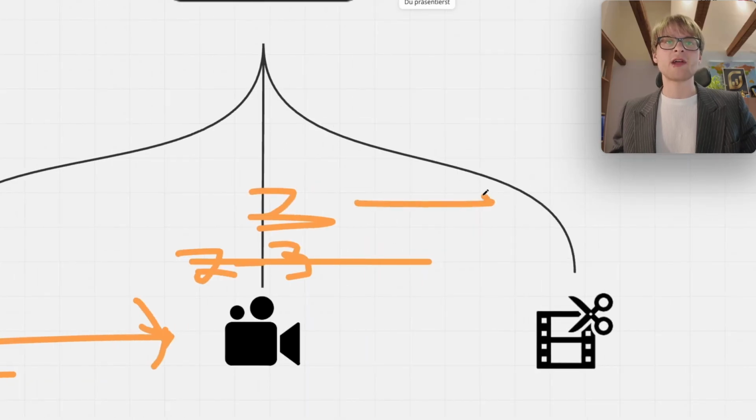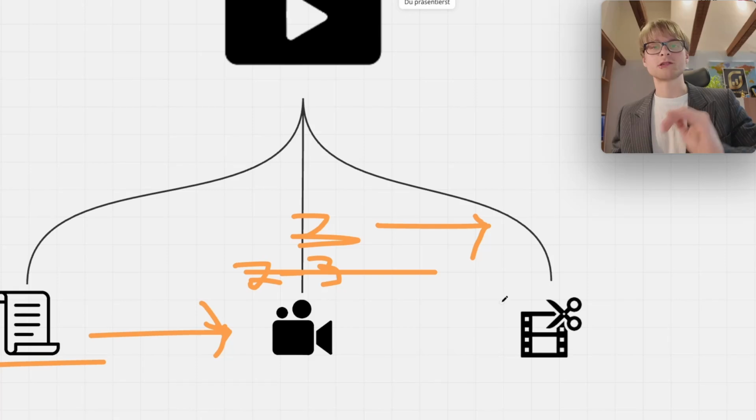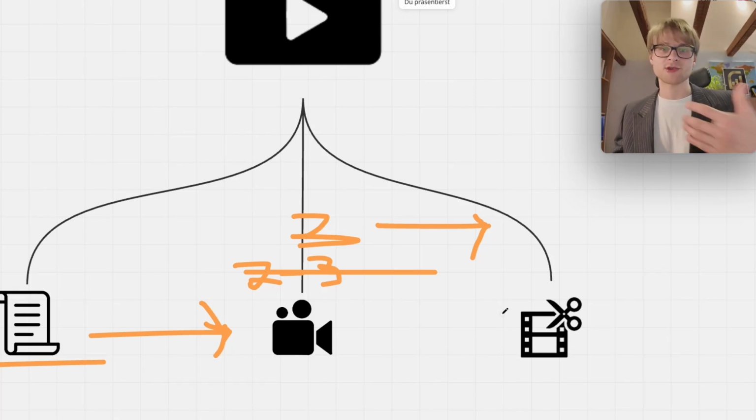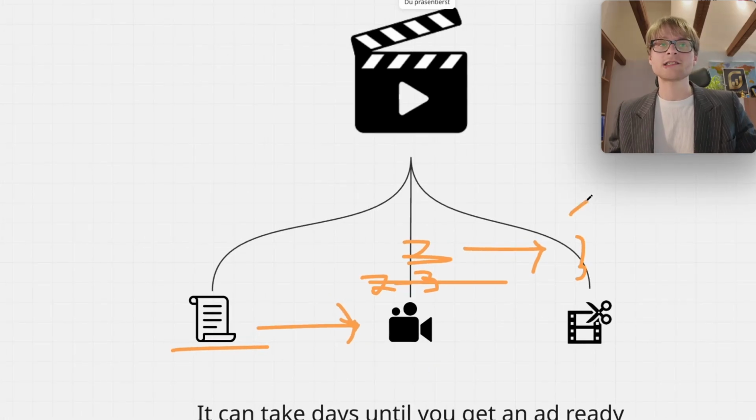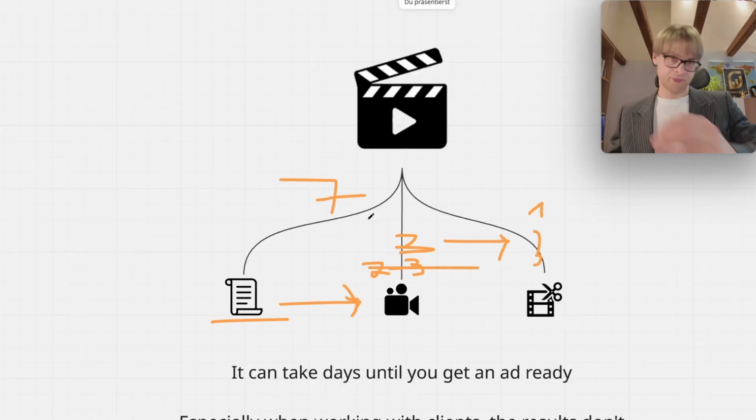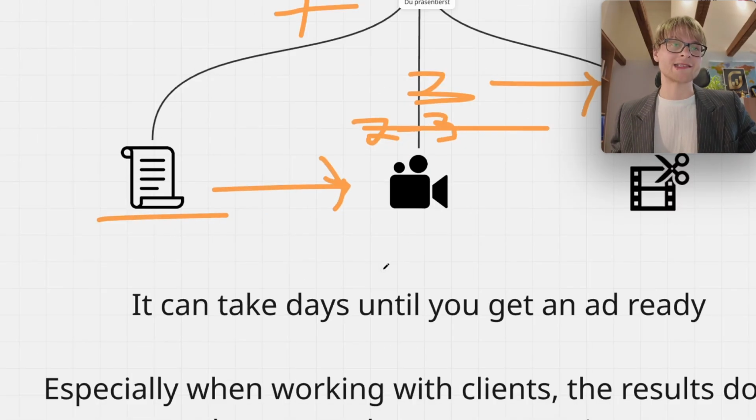Then we need to send it to the editors. The editors, depending on the ads, if they should be highly edited or not. Mostly we don't do highly edited ads because we see the native content ads perform better. They also take another 3 days to edit these. Okay. Then I need to revise them another 1 day. So we are already 1 week in until we get our ads out, okay?